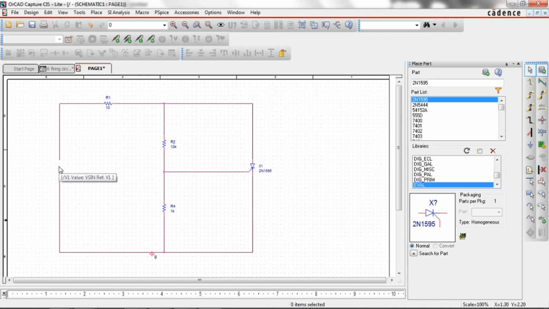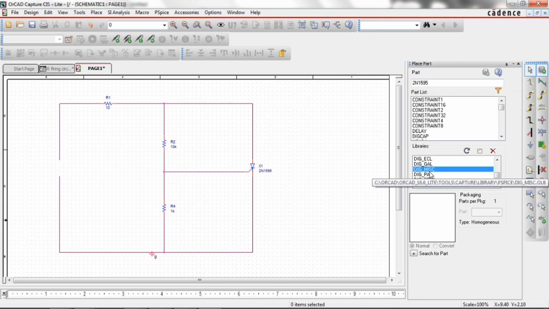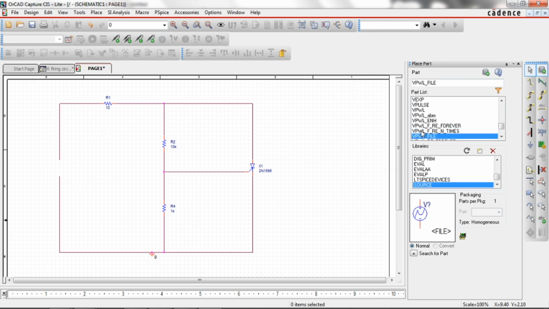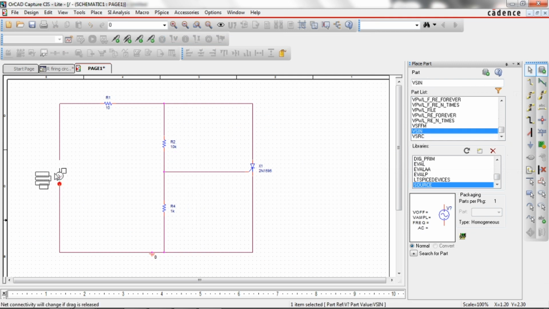So I will repeat. See, we have taken this from VSIN. If you are confused, VSIN, you go to the source library. There you search for VSIN. This is VSIN. Press enter. We got this. You just got it.